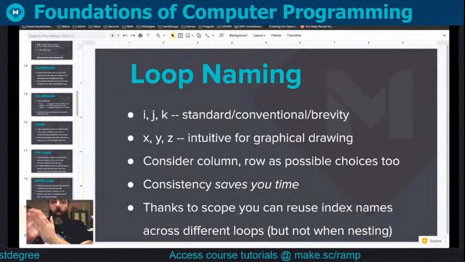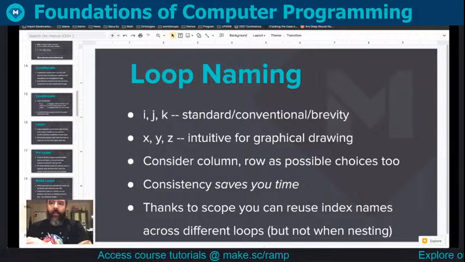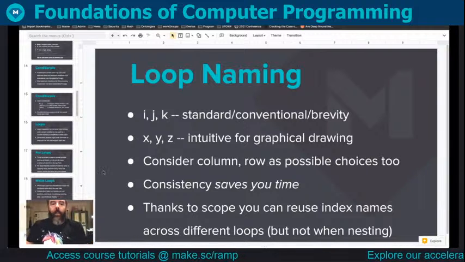Once again, when we nest loops, each layer needs a different name because of scope. If we have two loops that are not nested in each other, we can reuse the same name because of the var keyword. That gives us a new scope every time we're in a loop. But when we nest them, the scope of the top loop will affect all the loops contained inside of it. So keep that in mind.